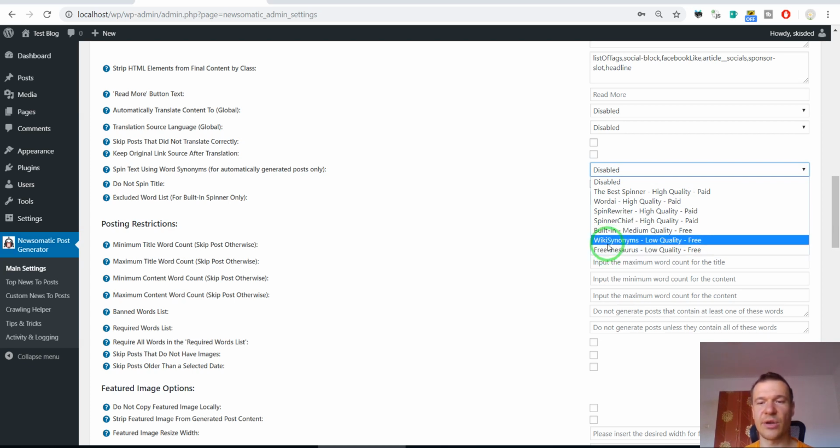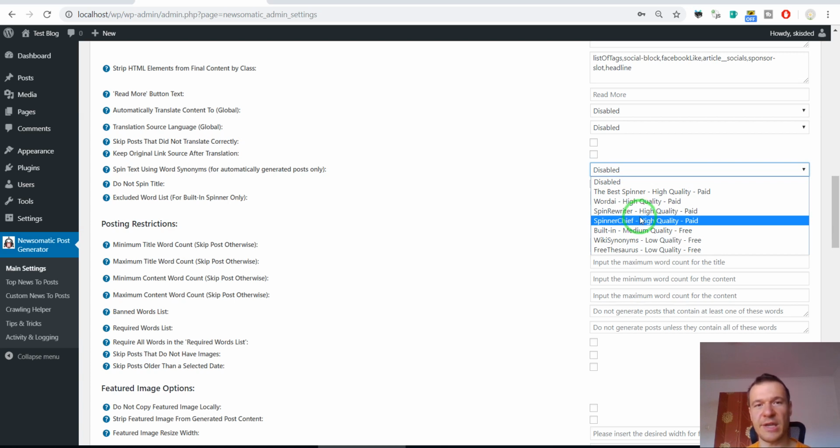But I recommend Spin Rewriter, the best spinner, Word AI, and Spinner Chief. These four are stack spinner services that will provide good quality text for you. The others are making just some synonym replacement and their result might not be perfect.